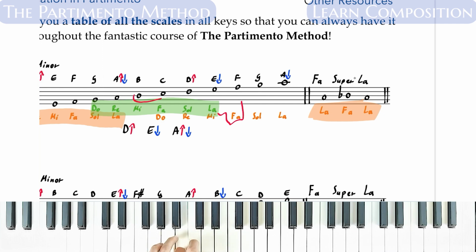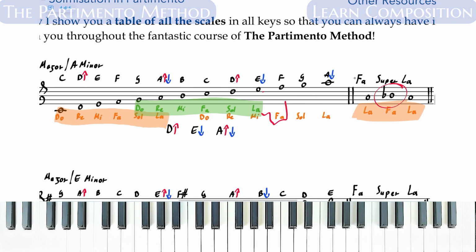Do, re, mi, fa, sol, la, fa, la. But this semitone is already within the scale. Here you need to add the flat, which is the 7th degree, so B flat in this case. B, which becomes B flat. Mi, which becomes fa, fa, la.